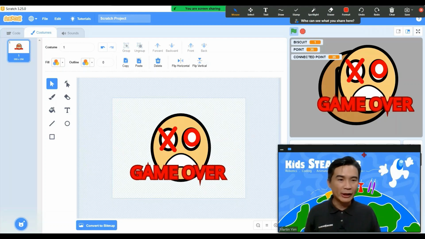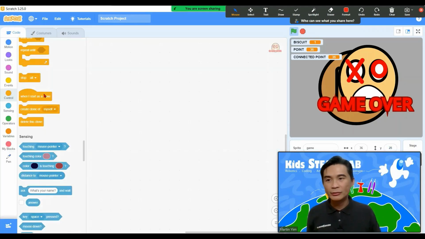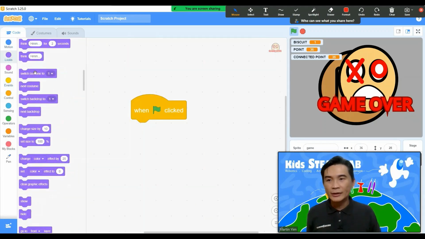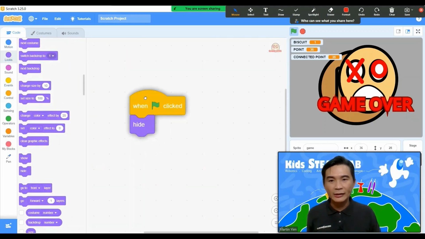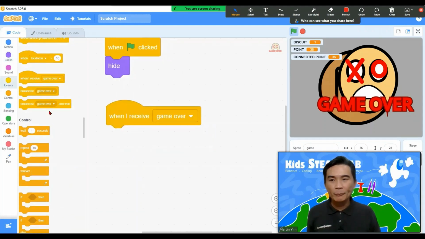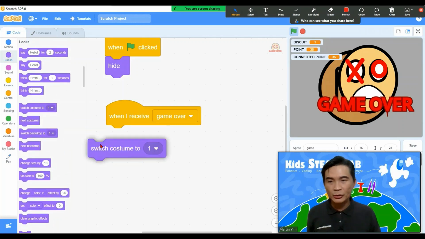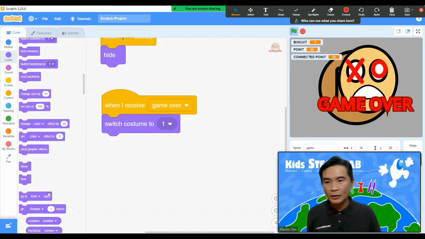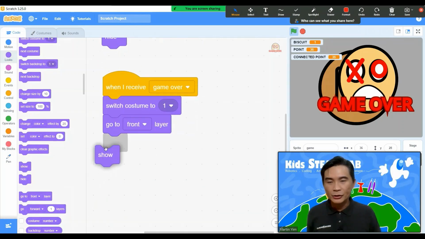After you have this game over, right, you can test it out. Go to the control, put in the green flag. The first time is hide. There is nothing yet. And then go to the event. When I receive game over, right? You got to switch costume to number 1. Go to the looks and show.